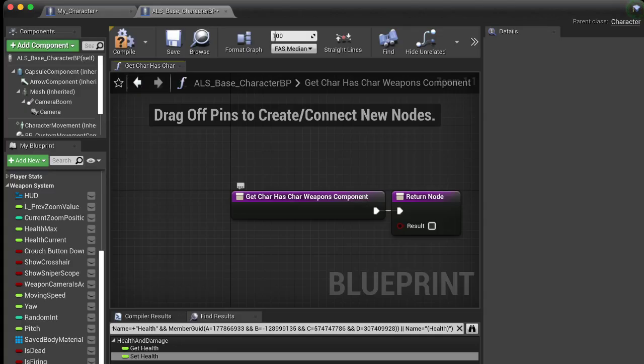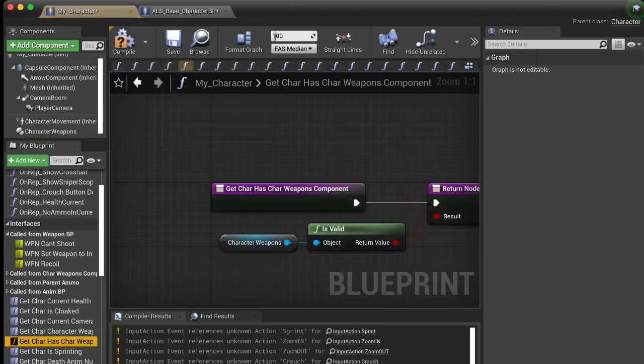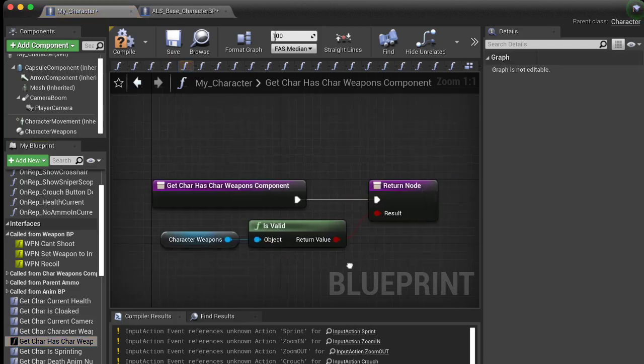Get character has weapon component. That's the one I'm having issues with. What is plugged into this one? Get character has character weapon component. What did they plug into this? Okay, character weapons is valid.